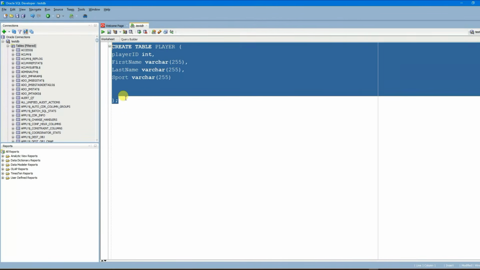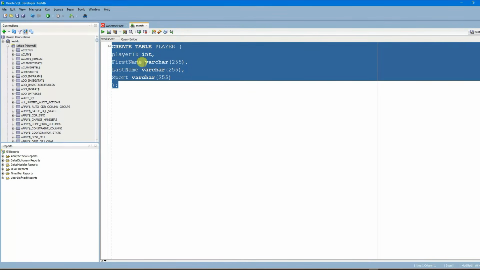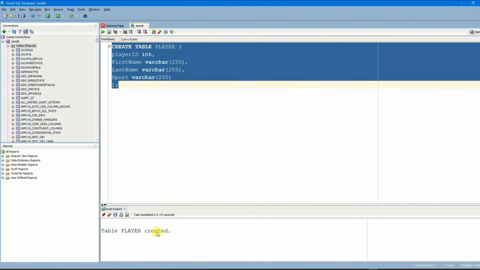So our table schema is rightly created. This space is no more required. Just simply select this and click on the run button, and you can see our table player is rightly created over here.